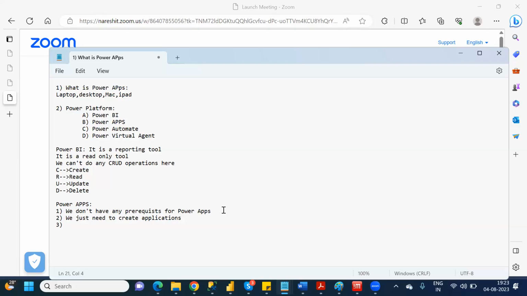Understand? Here, and one more thing, we can do all CRUD operations here. We can do CRUD operations in Power Apps. Understand? And not only that, we can store the data also. We can store the data in Power Apps.